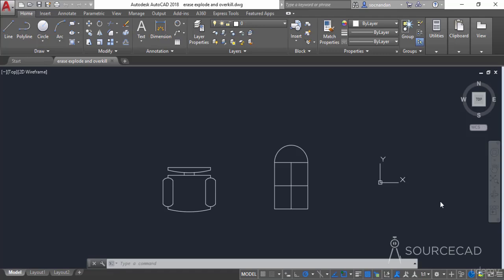In this video, I will tell you about the erase, explode and overkill commands of AutoCAD. So here we have these two geometries. In the first case, we have this as a block, and we'll learn about blocks later on in this course. But for now, just assume that a block is a single entity here, and it is made up of many different drawing objects which we have seen so far.